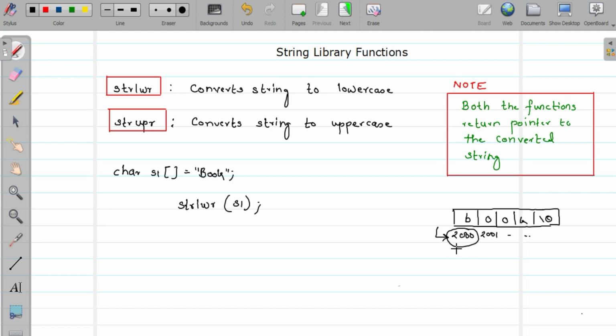Since it is returning an address, I have to collect it in a pointer variable. This address is of type character data, so to store the address of character data, I need a character pointer. We already studied this part in pointer basics. Now I'll collect it in variable p.